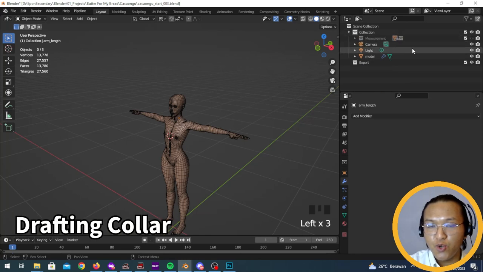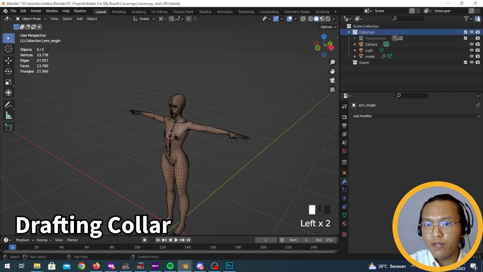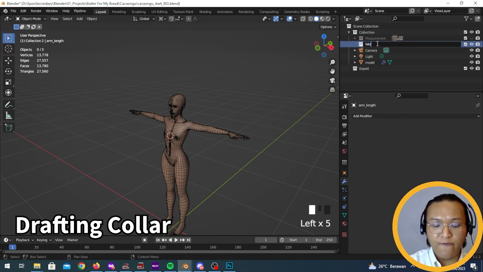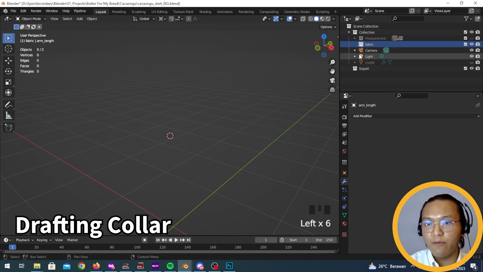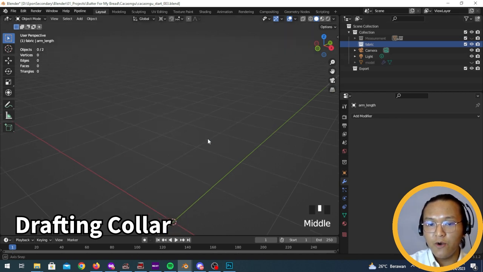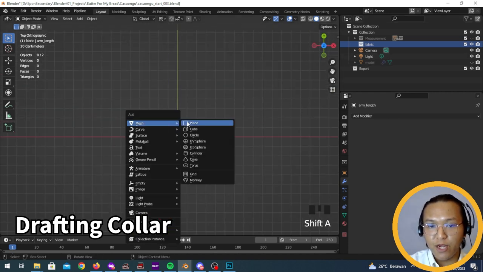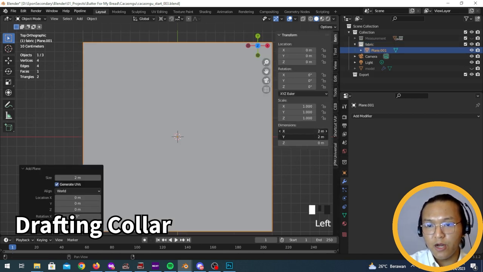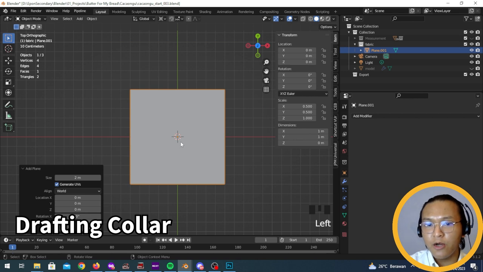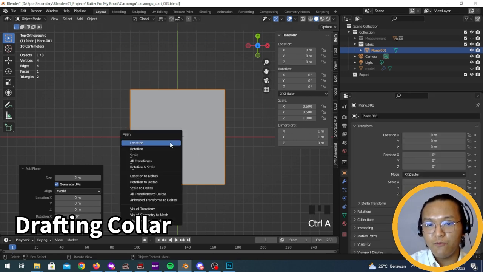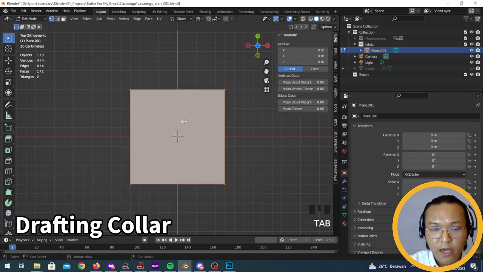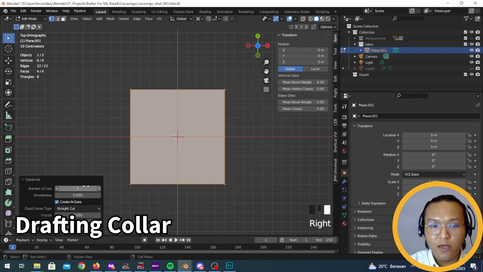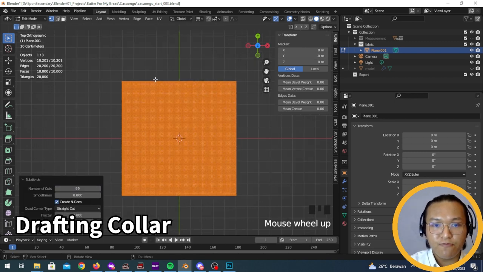The next thing we're going to do is create the collar first before we continue our measurement. So let's create another collection, just call it fabric, and let's hide the model. In here, we're going to create our fabric. It's basically a plane. We're going to make it 1 meter by 1 meter, freeze the scale, and subdivide it 99 times.